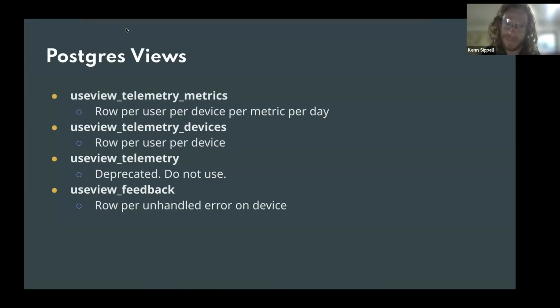And then for telemetry devices, you're going to have one row of data per user per device. This can give us a list of all of the unique devices that a user uses. And then use view telemetry. This is a deprecated view, which we don't recommend using. It's pretty confusing. The last one I'll talk about is use view feedbacks. This is one row per unhandled error or per manually submitted error from a user. So every time the user reports a bug or has an error on their device, you're going to see a row. With that in mind, that gives some context for this demo. So we can proceed with the demo now.